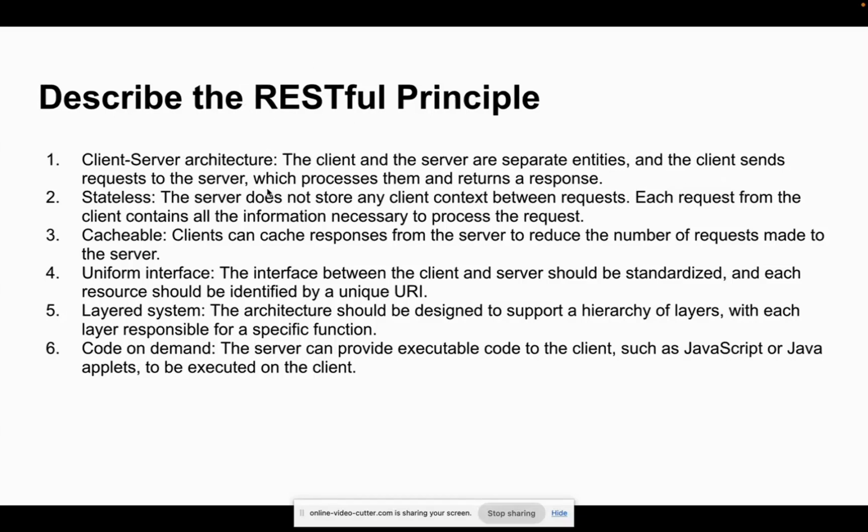Now, describe the RESTful principles. Actually, in this question, nobody asked me, but if you are interested, you can go through this one. Client-server architecture: the client and the server are separate entities, and the client sends a request to the server, which processes it and returns a response. And statelessness we already mentioned, right? The server does not store any client context between requests. Each request from the client contains all the information necessary to process the request.